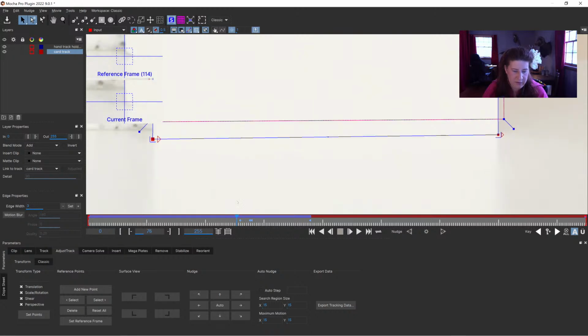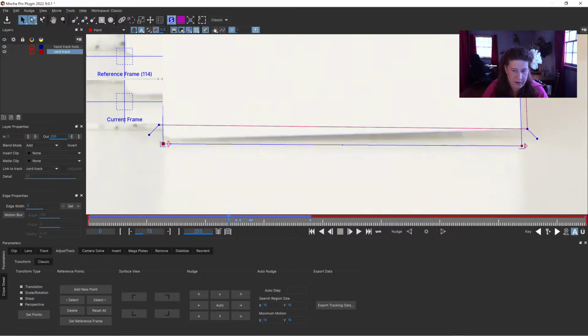All right, so here's another good frame. Let's make a keyframe. Okay, and now let's look for where it's off again. Right here.